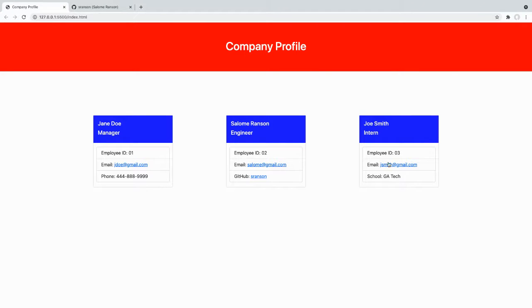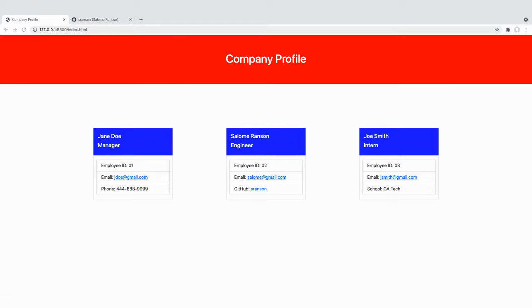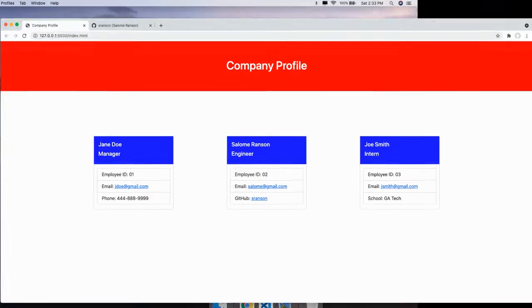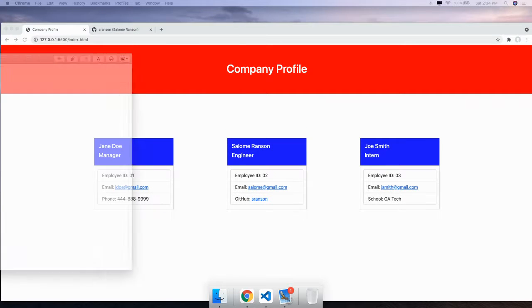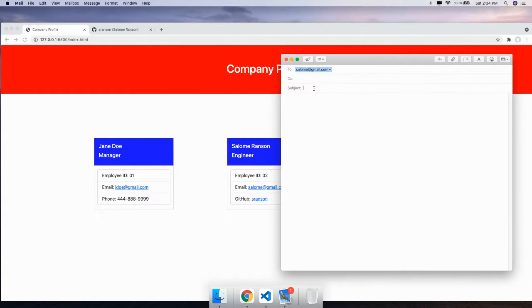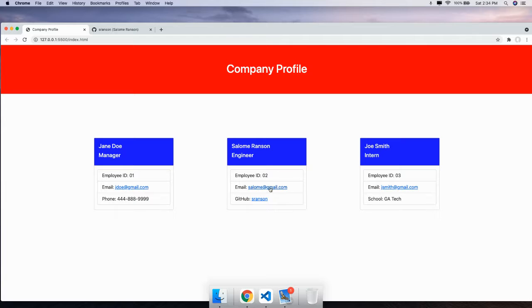Also with these emails, if you click on any one of these emails, it should open the default email provider. I'll just test that out. It came up on a different screen. Let me show you, it opened up my default email provider here. So I can send an email, and it'll go to the email address that's provided here.